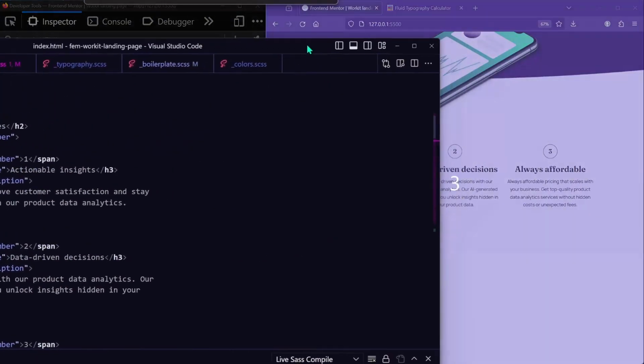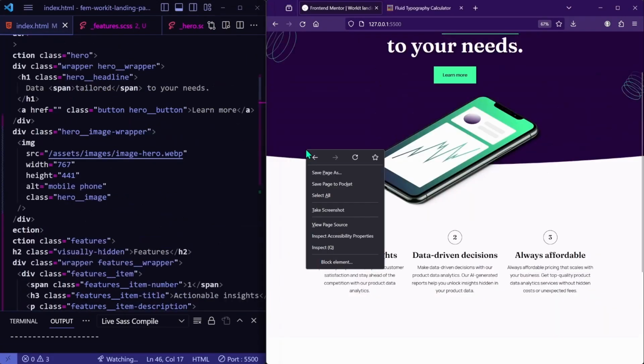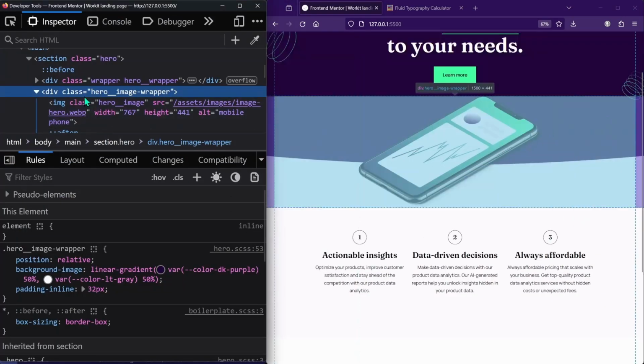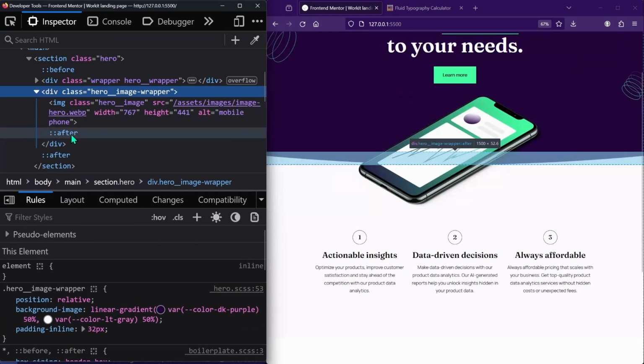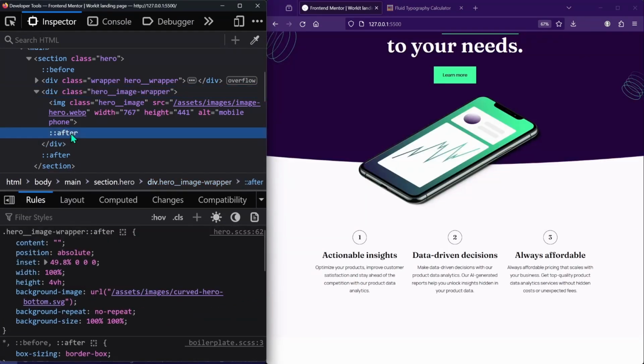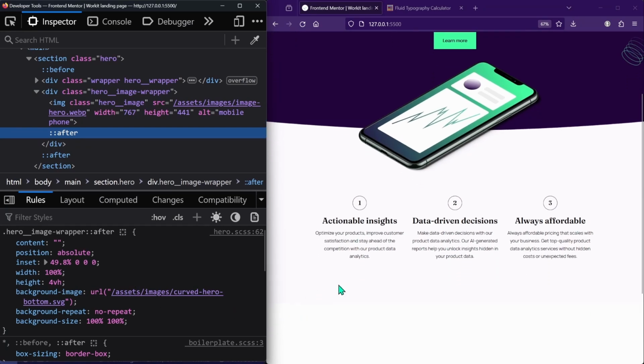So let's go back to our layout here. If you remember, we set the curved hero bottom SVG in the after pseudo element of the hero image wrapper, so that we wouldn't have to put it in the markup. But now we need to add this in the feature section. And ideally we would like to be able to do that without having to duplicate a bunch of styles, because these are going to be pretty much the same styles. The only difference is going to be it's going to have the other curved hero bottom SVG.